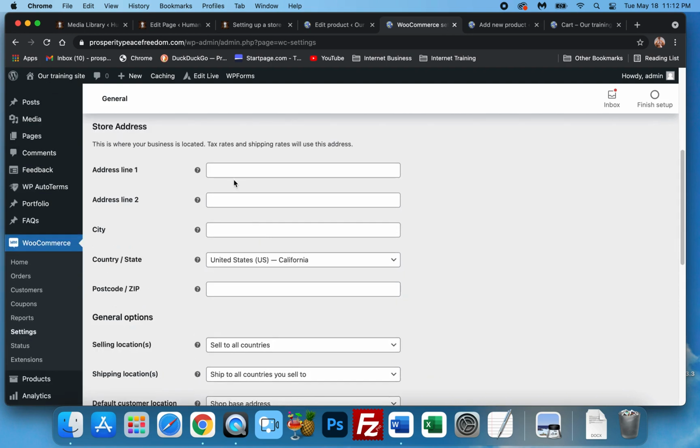Okay. So we need to put an address. See, look what this is saying. This is where your business is located. Tax rates and shipping rates will use this address. So we don't even have an address in here.